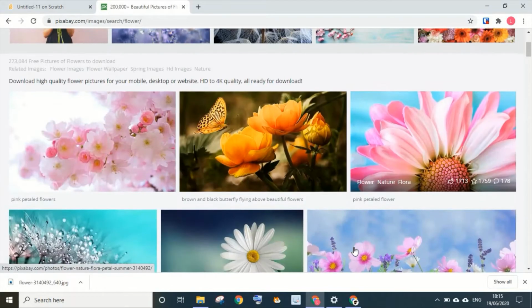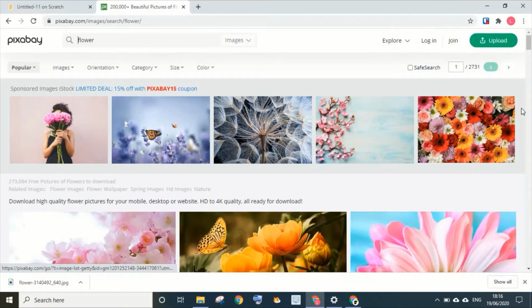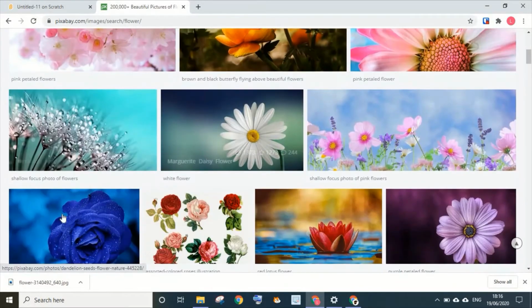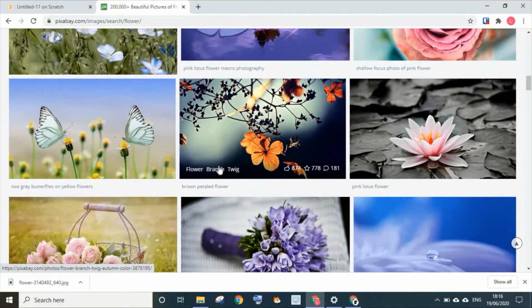So here you'll see that I get a lot of images of flowers. Topmost, you will get some images which are sponsored images. So these sponsored images are images where you have to pay money to buy them. So don't select any of the sponsored images. If you come down, you will see a lot of other images which are all completely free for your use.